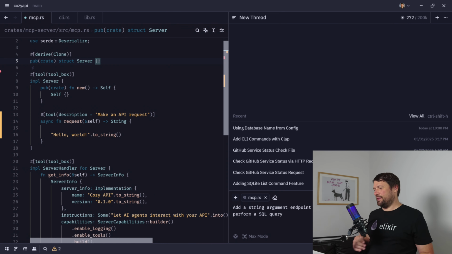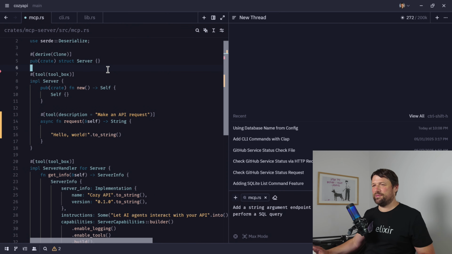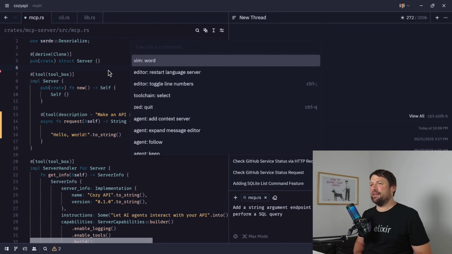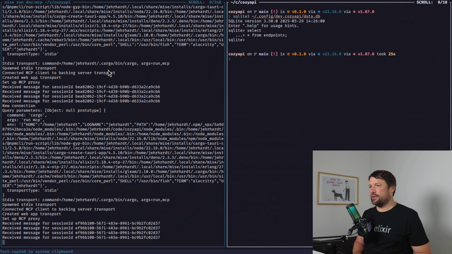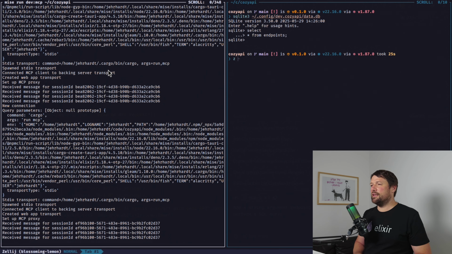Before we do that, let's add the SQLite here. Let's actually add the database first. Sorry, I didn't do that yet. So let's go into create MCP server.